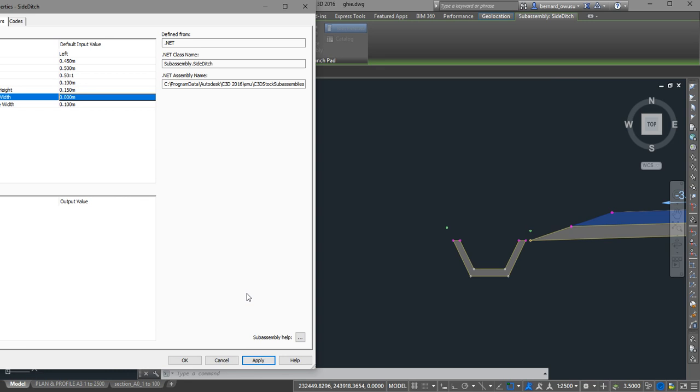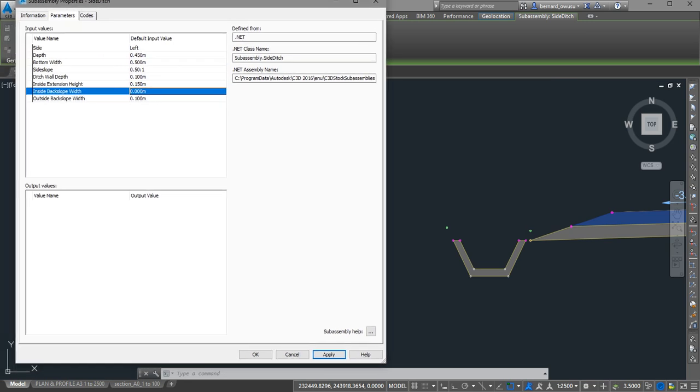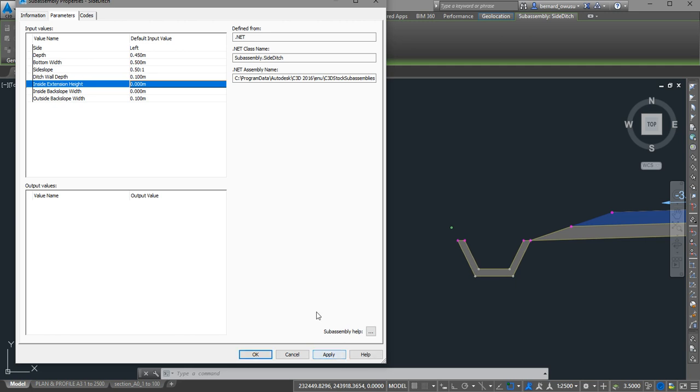You see it has gone close to it. The inside back slope width 0. The inside extension height, let's also set that one to 0. Apply. You see it is now attached to it. So the inside extension height, inside back slope width, change all to 0 and leave the rest as they are. Or even the outside back slope width, let's change that one also to 0.